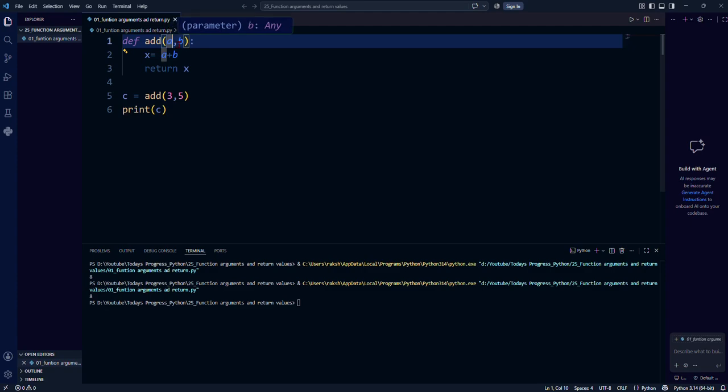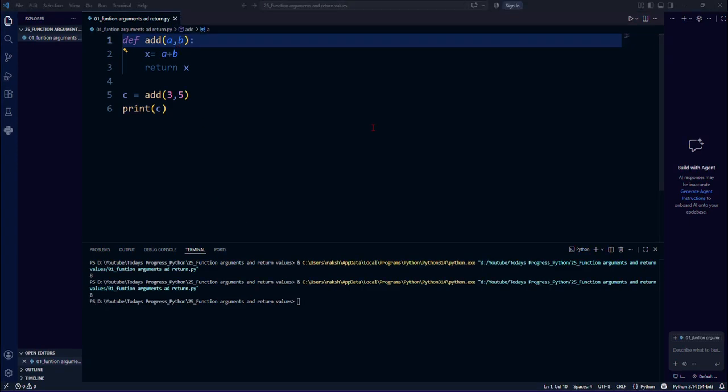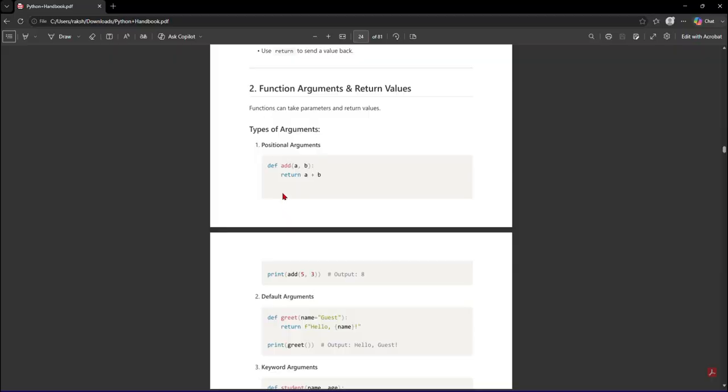Now let's talk about arguments, the different types of arguments. The first one is positional arguments. Positional arguments are what we saw earlier, the a and b. The values are passed in order, in sequence. The best example was the a plus b that we created earlier.